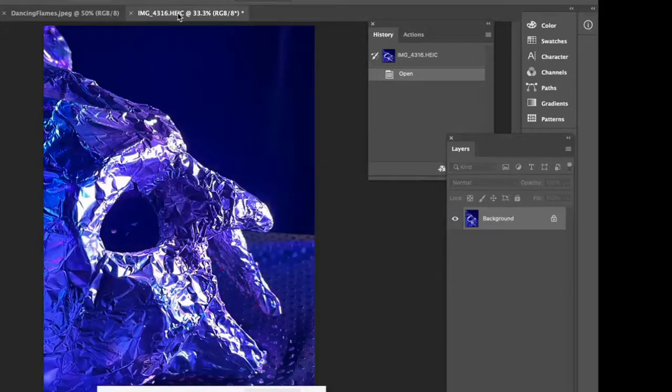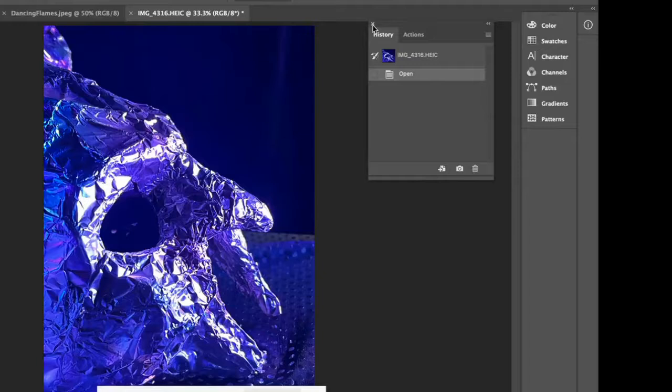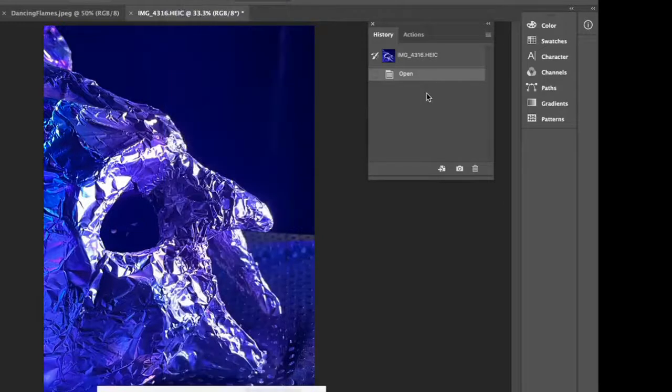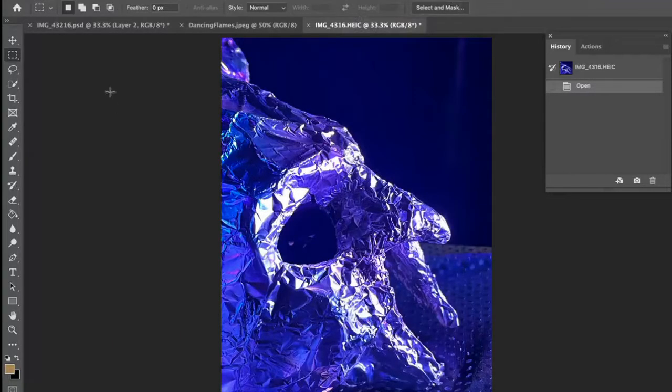So let's get started. The first thing I want you to do is in Photoshop, if you want your history window open, remember, if you make a mistake, sometimes it's good to have your history window open. And if you can't see it, go to Window and History, and that will help you if you make a mistake. Let me readjust my window here just a little bit to make it smaller.